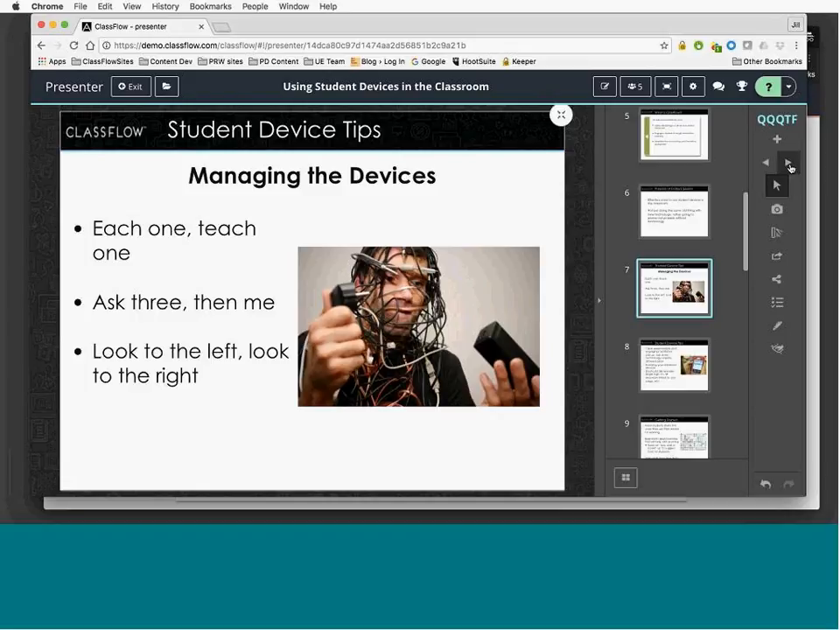So I'll say, okay, look to your left and make sure the person on your left is where they need to be. If not, let's help them get where they need to go. All right, look to your right, check the person on the right. Are they where they need to be? If not, let's help them get where they need to go. And that way we can help distribute the management of those tools within the classroom.